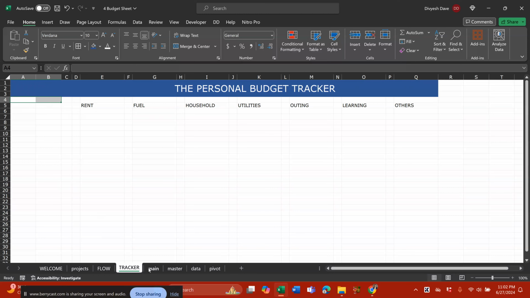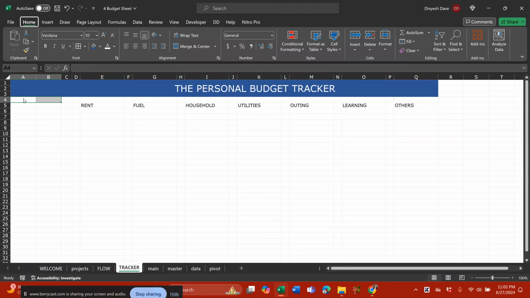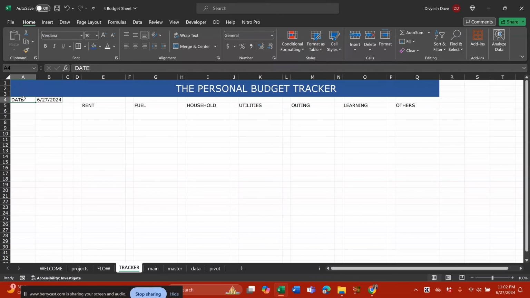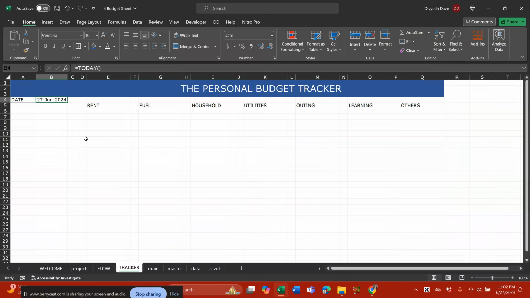Now here we need the date. So just Alt HPA, add date, and we know the today formula is add today and enter. So it will show you the status of that particular date. You can change the date format, number, go to date. I prefer always this one.